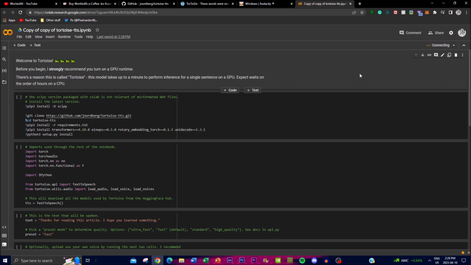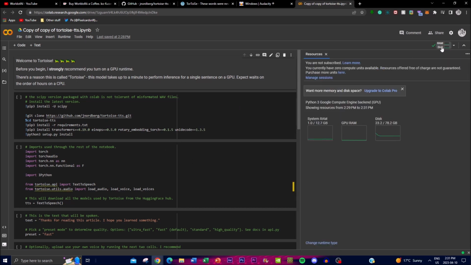It will take a couple of seconds, and once that is done, I'm going to show you guys what to do next. Once that is completed, you can see there's going to be a check mark over here, and it will show you the system RAM, GPU RAM, as well as the disk space.